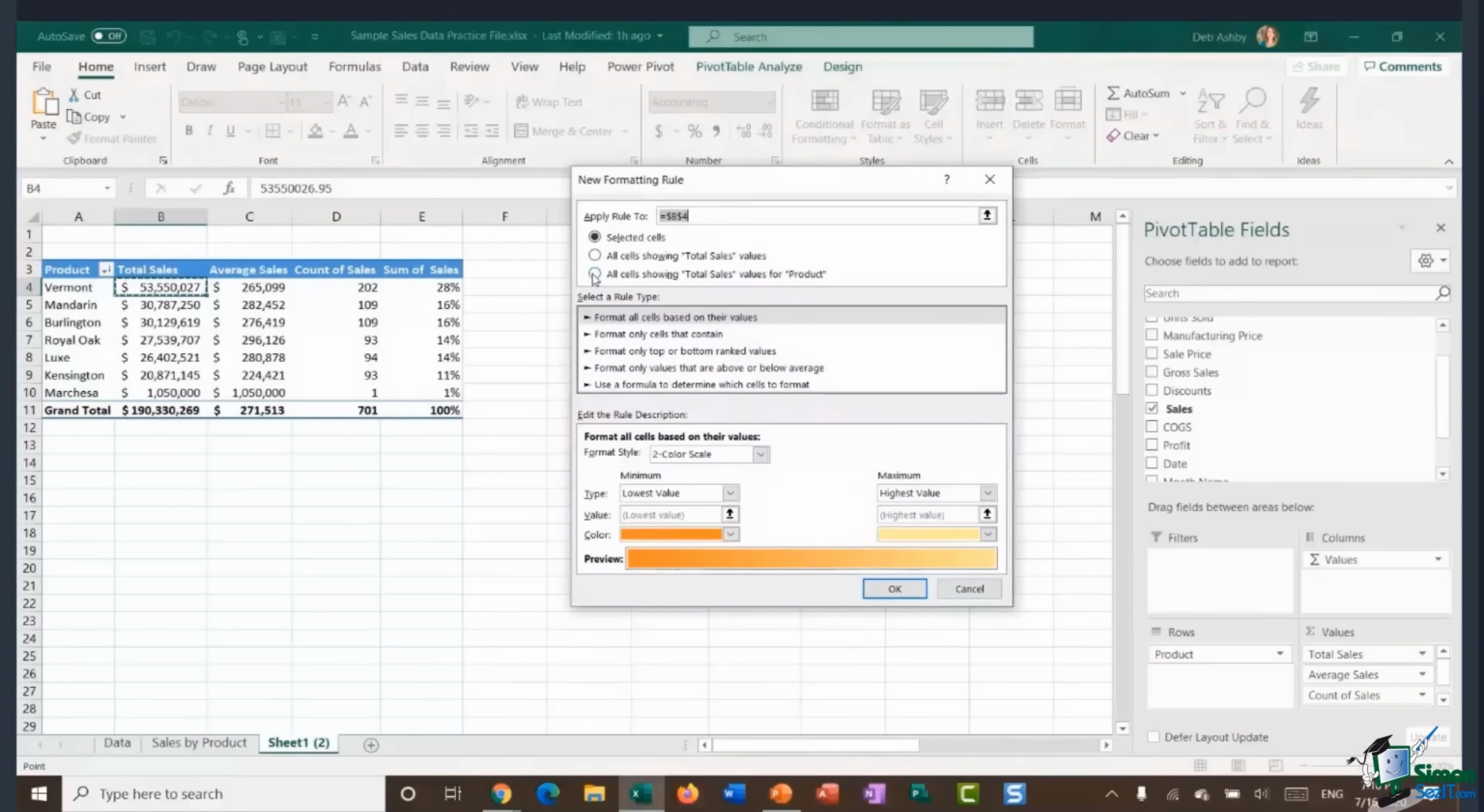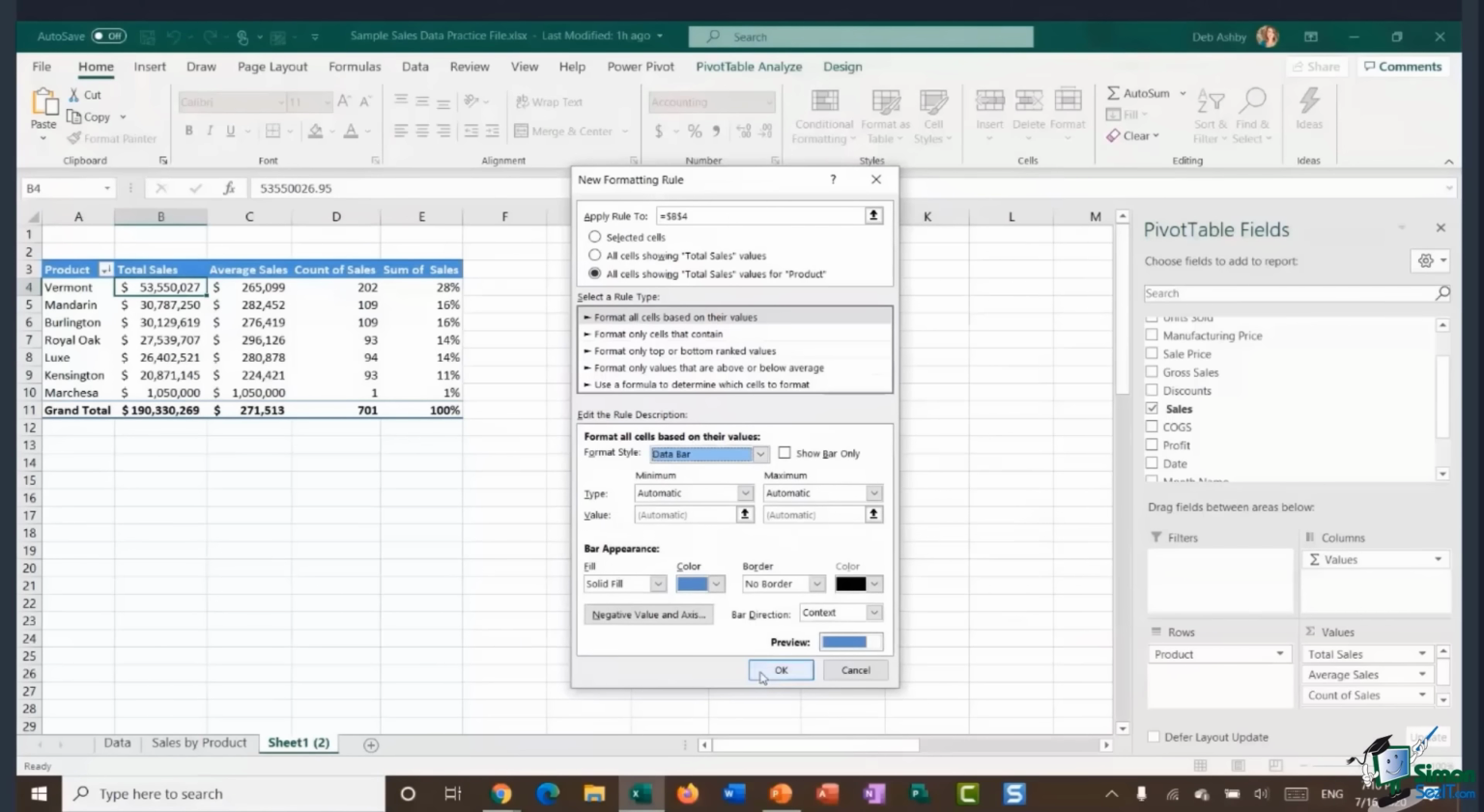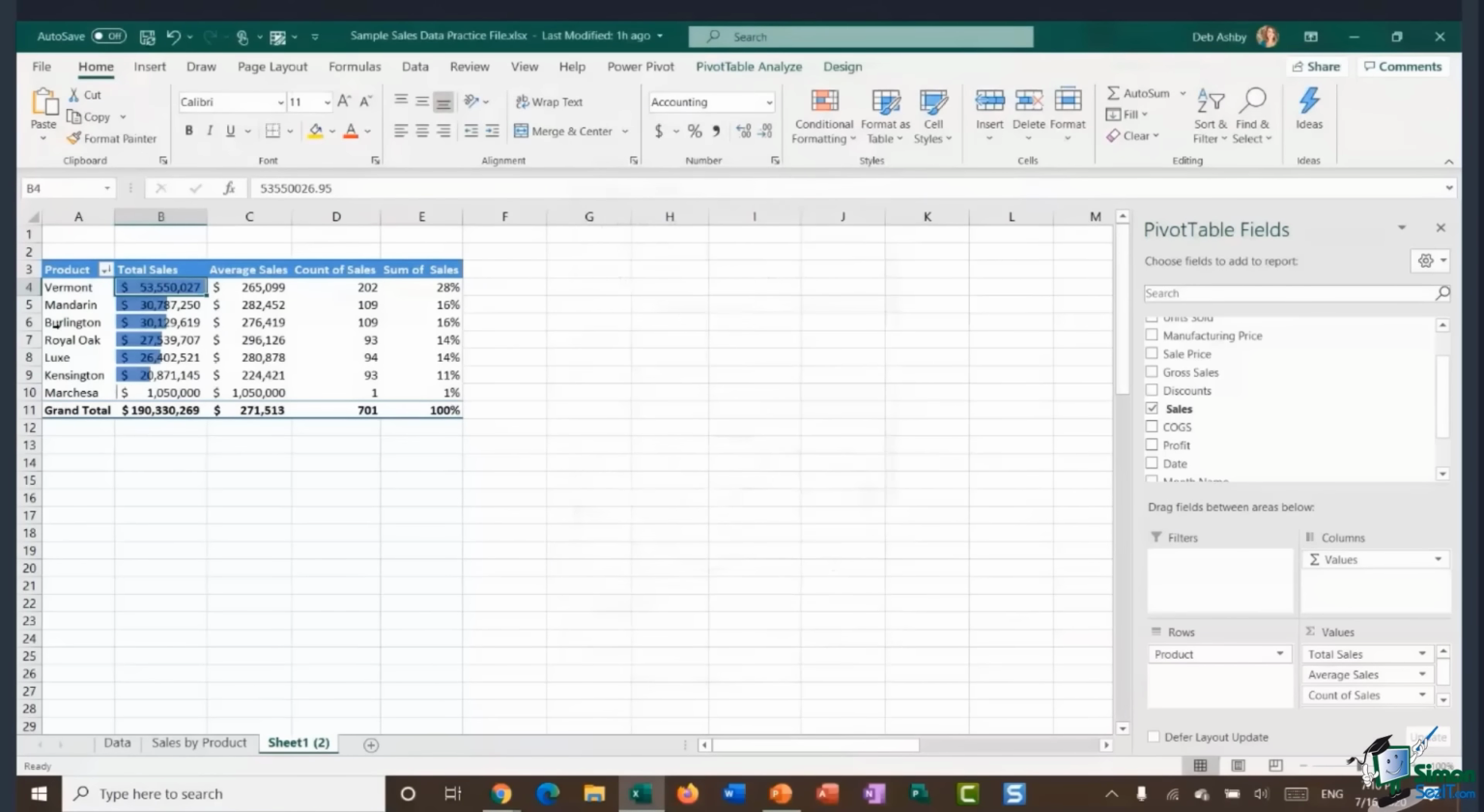So you want to select this bottom option, and then you can select the conditional formatting you want to use. It might be that I want to use, let's say, a data bar. I'm going to say OK, and it's going to apply that to this particular area that I've selected. It doesn't matter whether I move these fields around, that conditional formatting is going to move with the total sales. So you have to apply it in a slightly different way than if it was just outside of a pivot table.